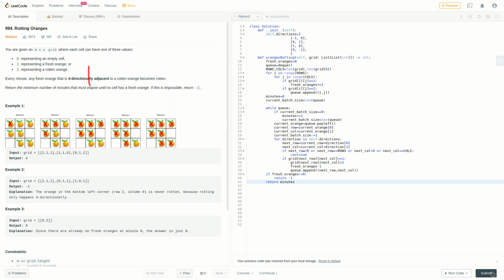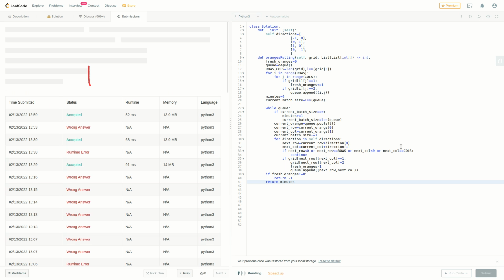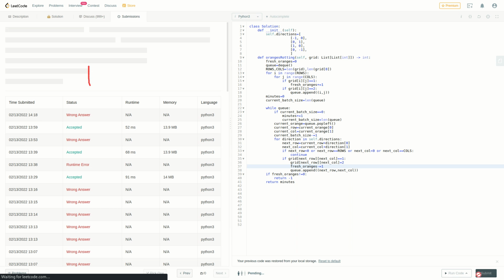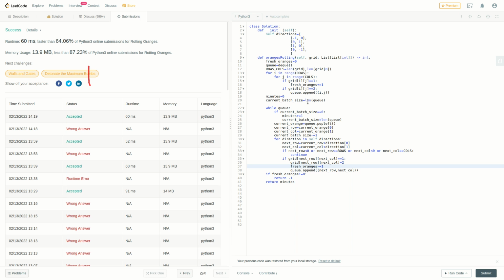Let's see. Output is -1. That means I am not updating fresh oranges correctly. Yes, here. Okay. Yeah, perfect. This is the solution, and thank you for watching.